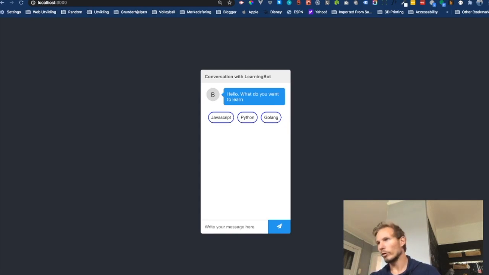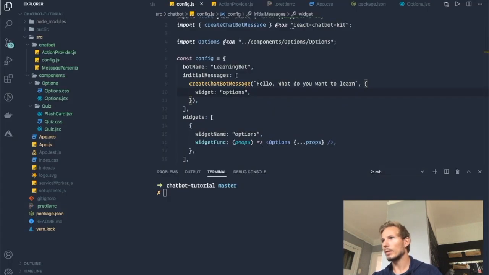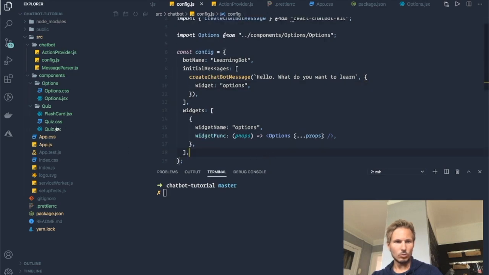So I mentioned that we wanted to have kind of like a quiz that shows up when we click on these buttons, or maybe when we write in JavaScript or Python or Golang. We want to display the quiz component, and we want to have different questions for each component. So that's kind of the next step, and it's similar in what we need to do. Let's head back to the editor and we'll have a look. So let's have a look at the quiz component.